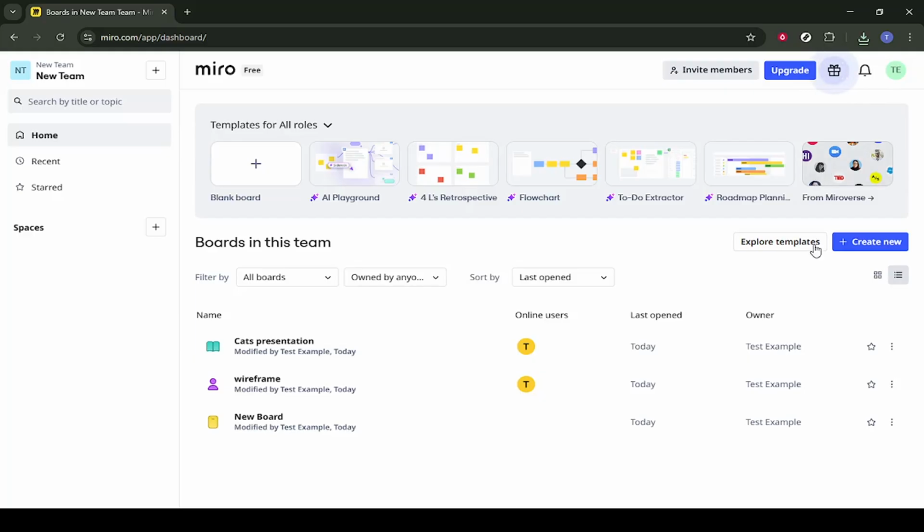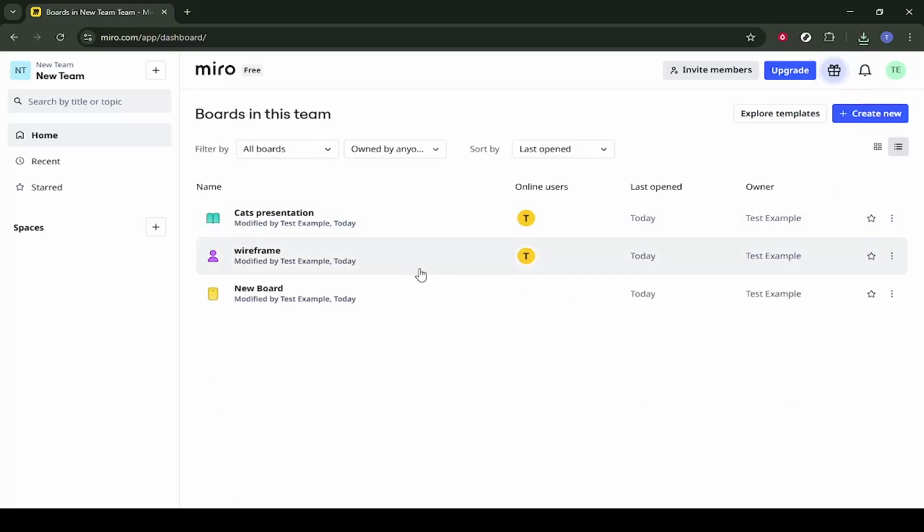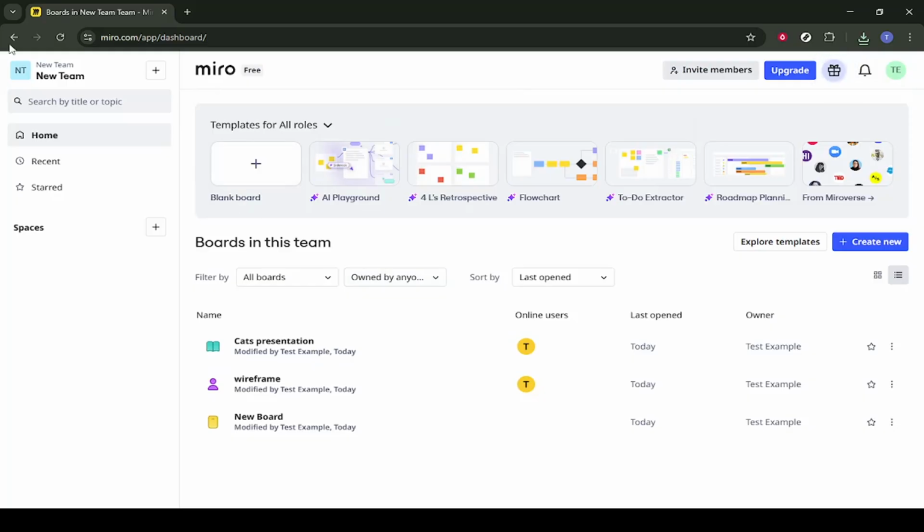Start by opening your browser and going to the Miro dashboard where you can see your boards. You should be on the main area that shows your workspace and recent boards. If you have more than one team or workspace, make sure you are in the correct one before continuing, since account settings are tied to your profile.